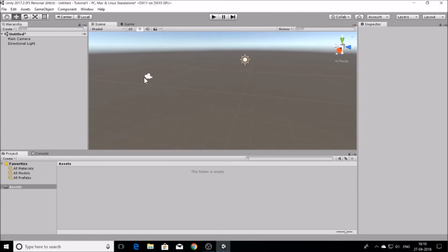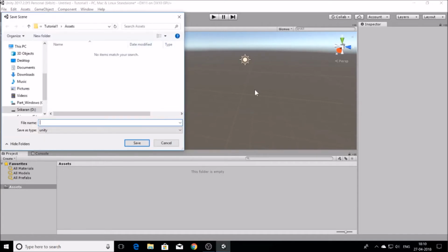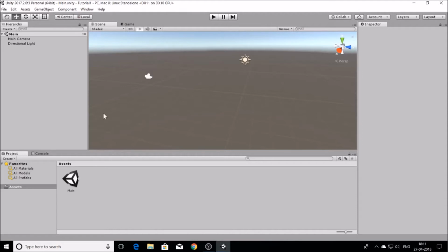First things first, let's click on file and save scenes because we want to save this scene. It will store it in the computer. I will name it main because this is the main level of our game. So let's click on save. A scene is like a level in our game, and we have saved the scene. Let's just click on save scene, save project, so it will completely save everything.